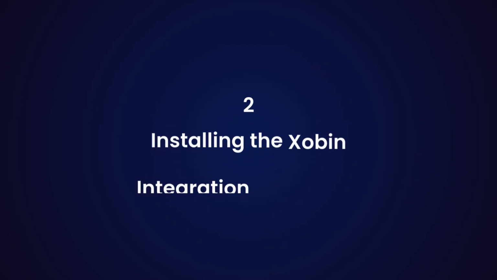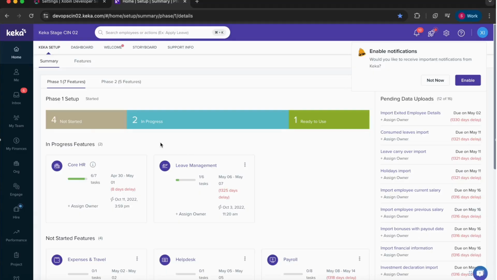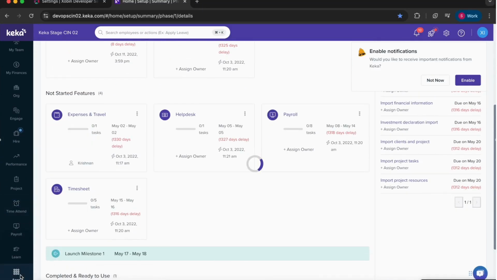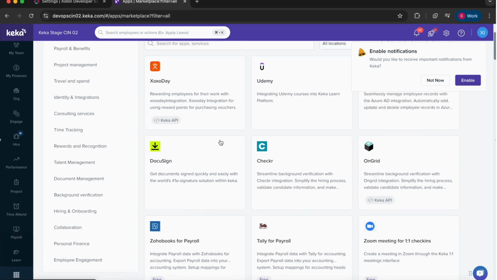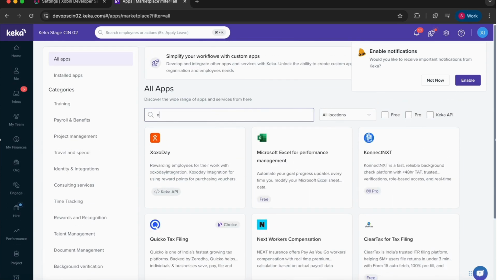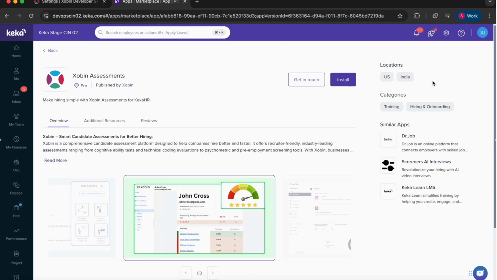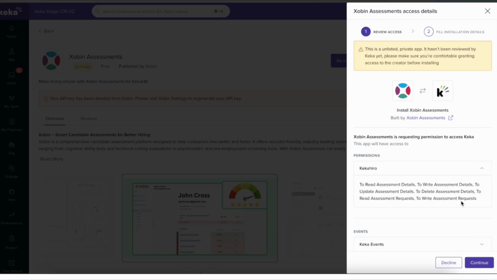Now let's install the Xobin integration in Keka. Go to Keka Dashboard and click on Apps from the left menu. Here you will get all the apps. Search for Xobin. Click on it, and Keka Marketplace page for Xobin loads. Click on Install. You get Xobin Assessments access details.